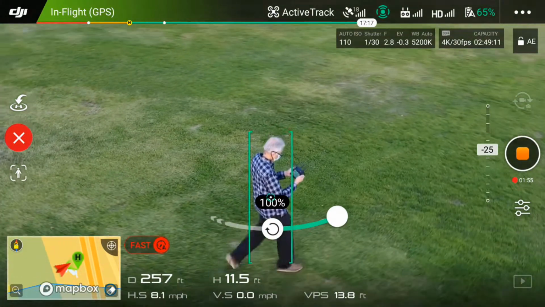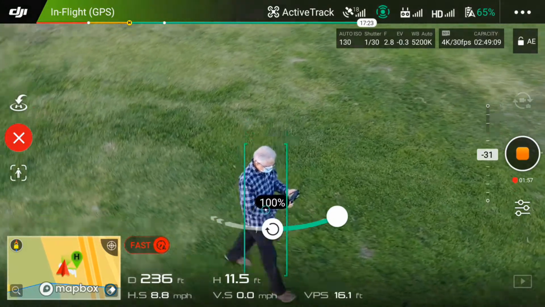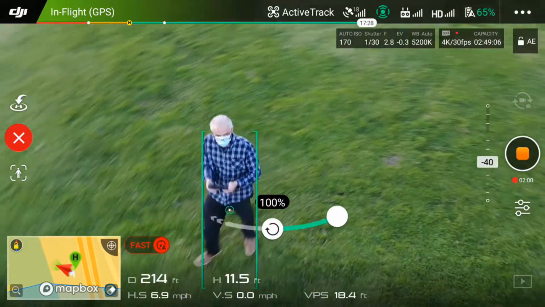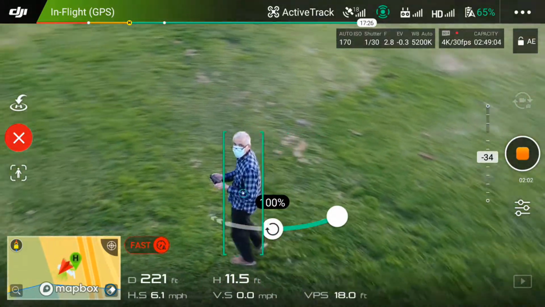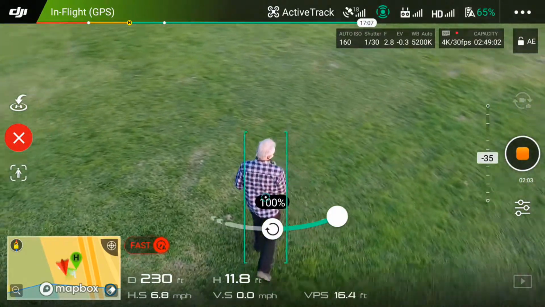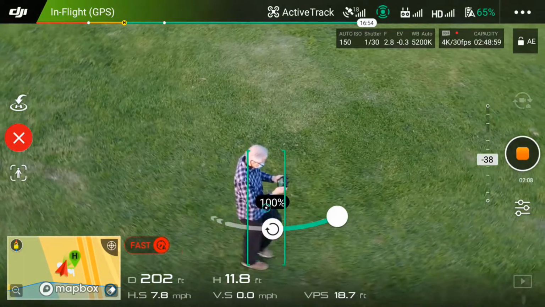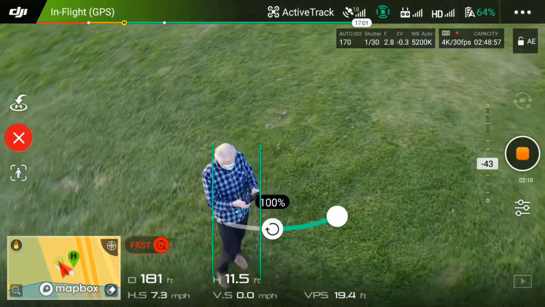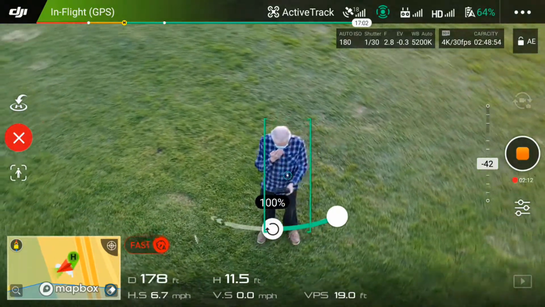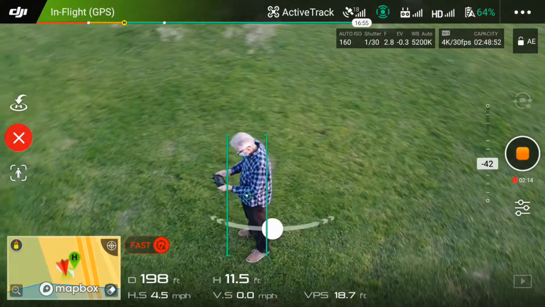And as you can see, even when I'm walking, it still tries to keep up with the circular motion around me. However, the circular motion will be much slower even at fast speed, because it's keeping up at such a sharp circular turn. It's very difficult for the drone.